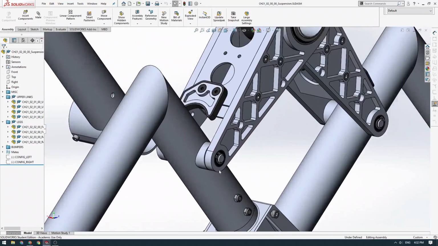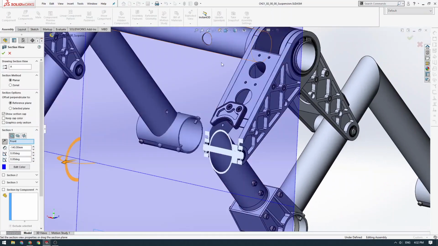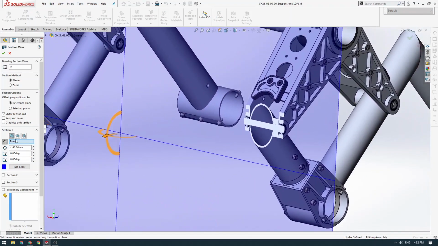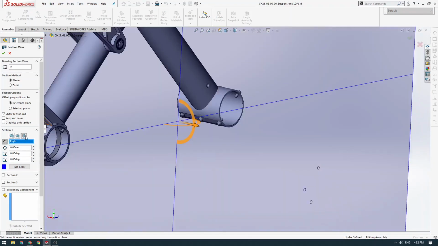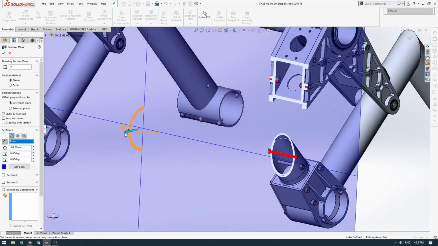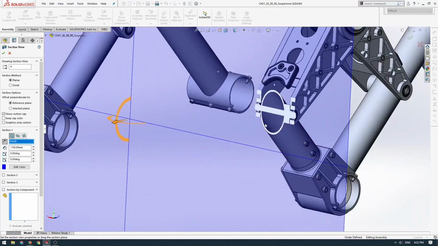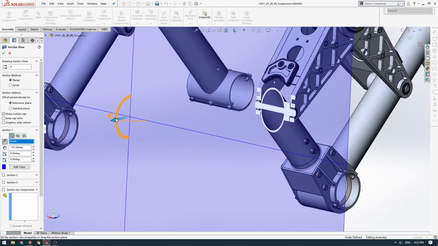So essentially, I'll just grab a quick section view, so we can click on this button here for a section view. With the section view, you can always flip the cutting plane by clicking these buttons. You can drag this arrow to sort of change the depth of the cutting plane. So we'll just take a quick look at this pin and the sort of components that it's interfacing with.